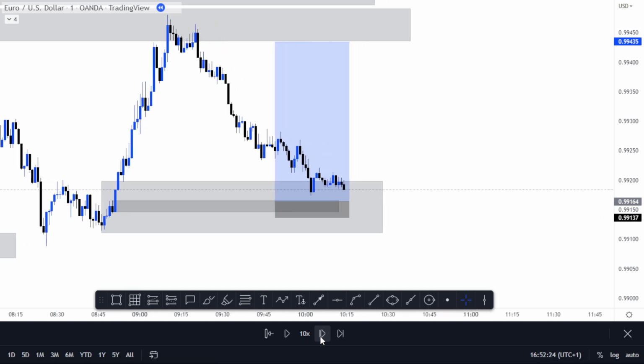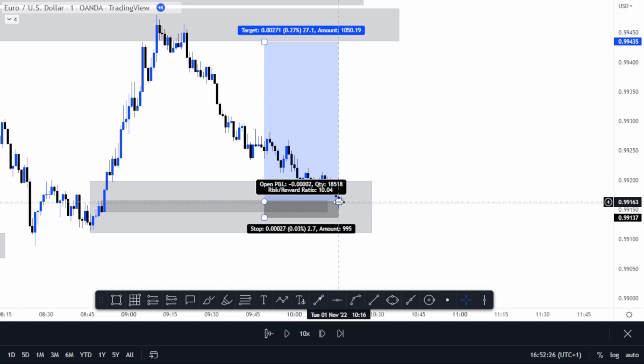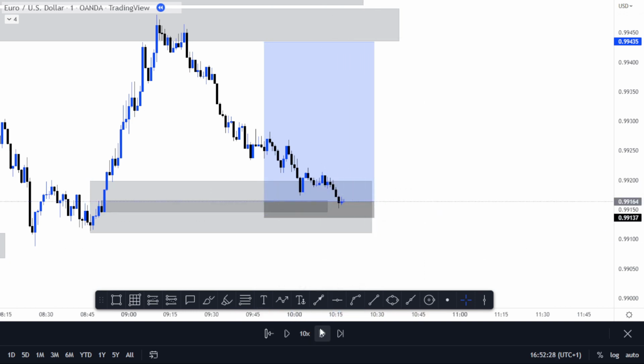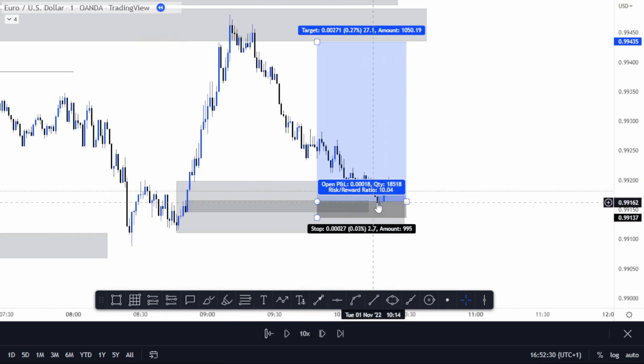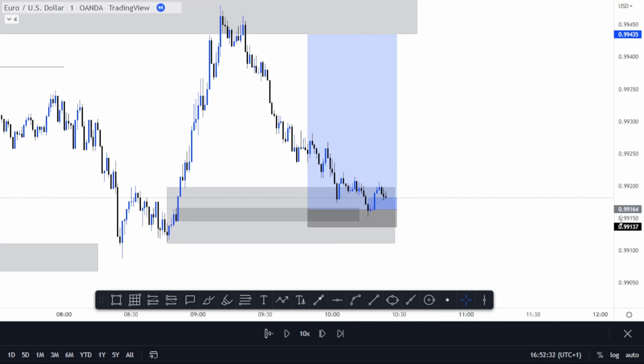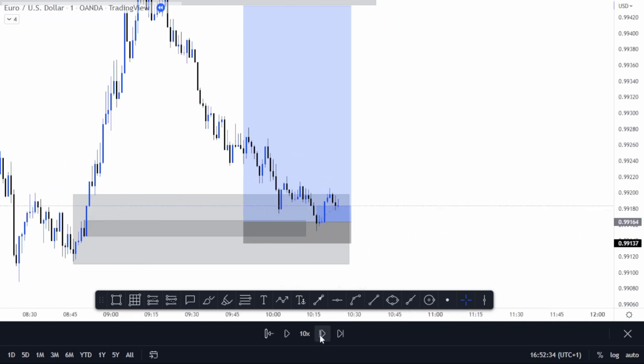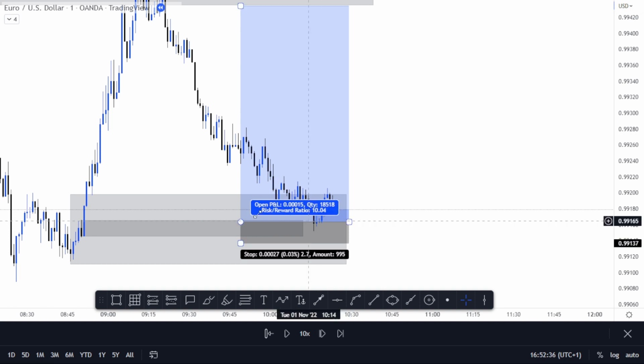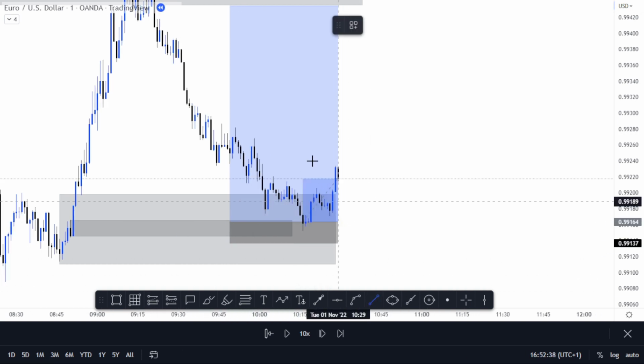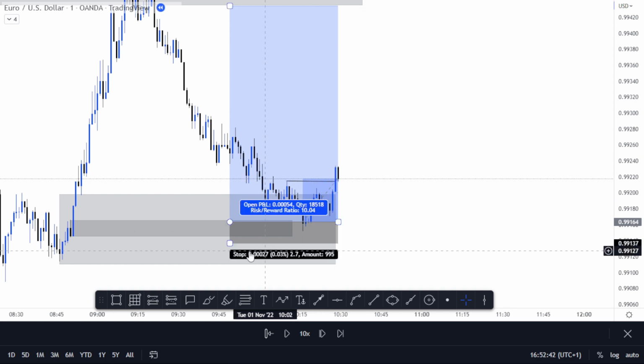Okay, so we have this, and there you have it. We're tagged on. Okay, so nice reaction. This is a nice reaction there. So basically, we want to see a change of character, and exactly we have our change of character here.